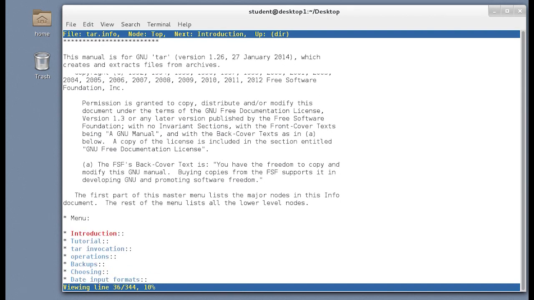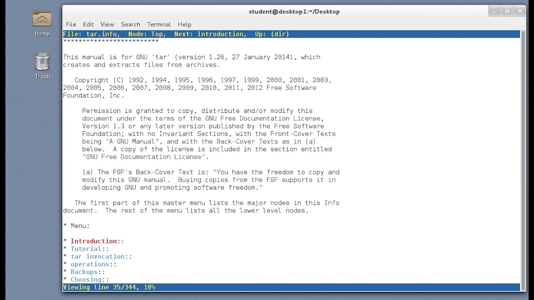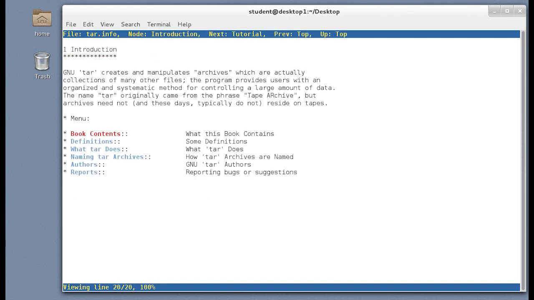Let's start off with the first one. I expect this to be section number 1. Let me hit my enter key. Sure enough, it's section number 1. Section number 1, introduction, has a number of subsections: book contents, definitions, what tar does, naming tar archives. And I'm expecting those to be sections or subsections 1.1, 1.2, 1.3.